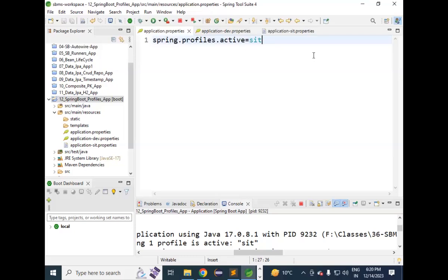Now tell me, what is a profile? What is the advantage of the profile in Spring Boot? Profile is used to maintain environment specific configuration. What is the meaning of environment? Environment means a platform where we can run our application.